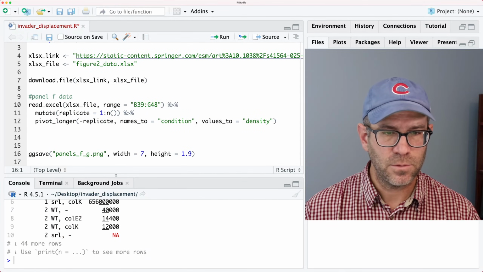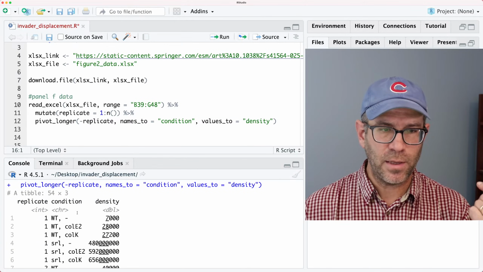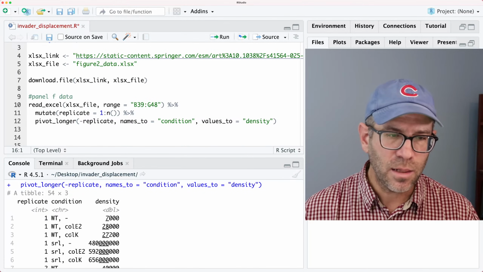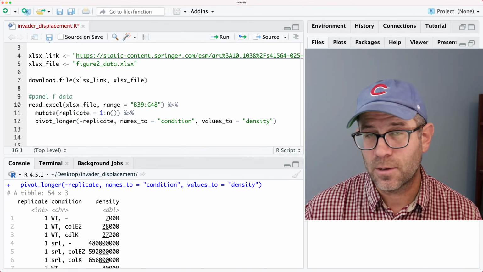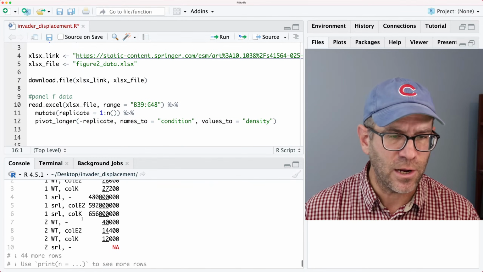Okay, and so now we have a 54-row data frame where we've got the replicate, the condition, and the density. I don't really need that replicate column, but I'll leave it in there because we might want to do some other pivoting wider or longer along the way. So I'll leave that there for now, okay?